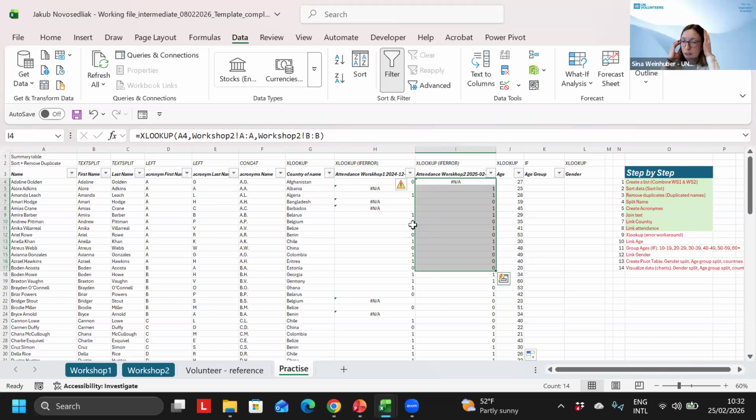Great, thank you. And there's another question. What is the difference between VLOOKUP and XLOOKUP? Okay. So with VLOOKUP, you can search for the values only on the right side from the lookup value. With XLOOKUP, you can also search on the left side. I can just demonstrate it to you.